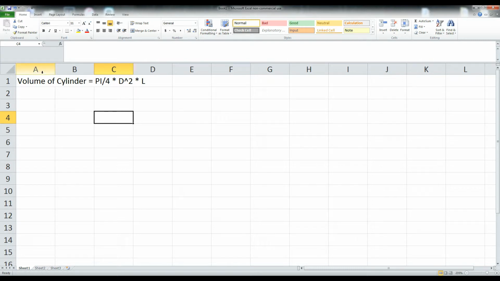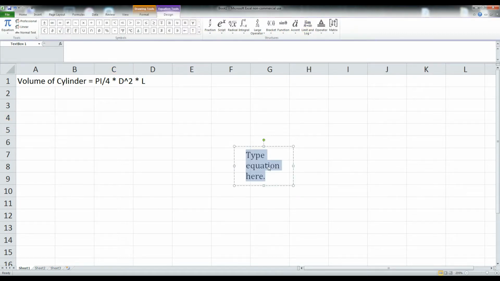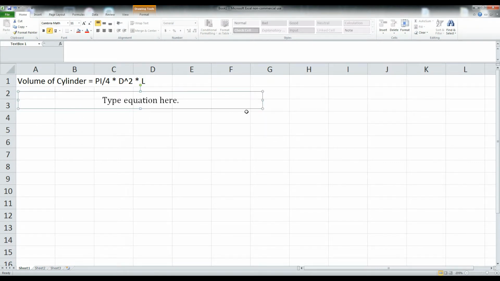It's pretty easy. All you do is click the Insert tab and then press on the equation symbol over here. You click this and now it'll say Type Equation here. It's a box, so you can just move it over here. And I'm going to expand the width so I have a little bit more room to type.